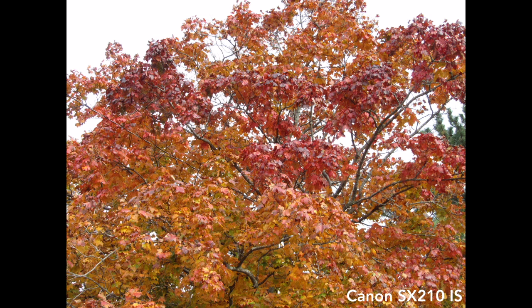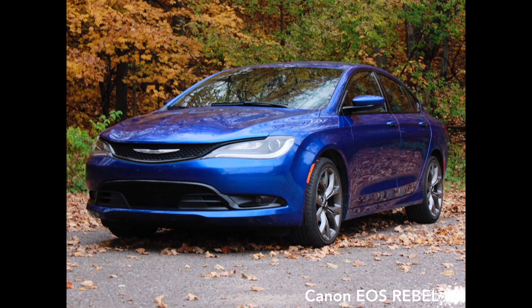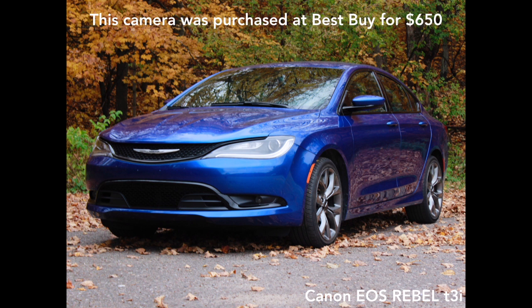The Canon SX210 IS, I found this camera at Best Buy back in 2010. This particular camera was $300. Now on to the Canon T3i. This camera was also purchased at Best Buy for $650. Now this was actually a bundle. It came with a camera bag, a 16 gig memory card, and 2 lenses. The original MSRP on this package deal was $1,000. I found it on Black Friday last year for $650.